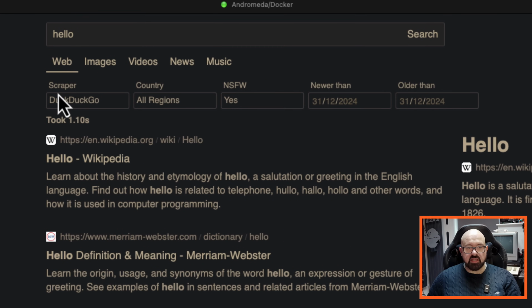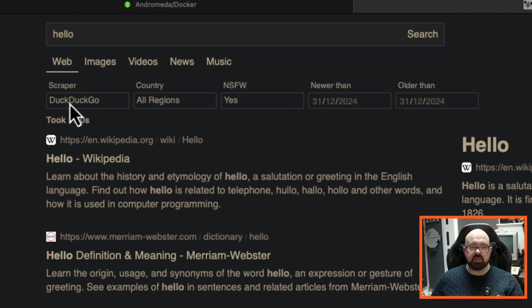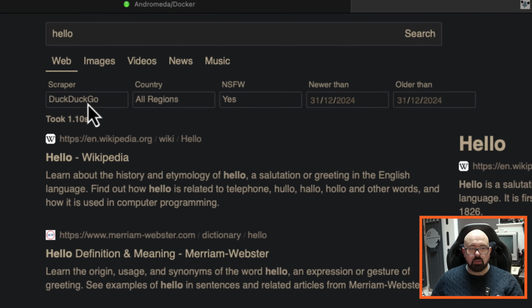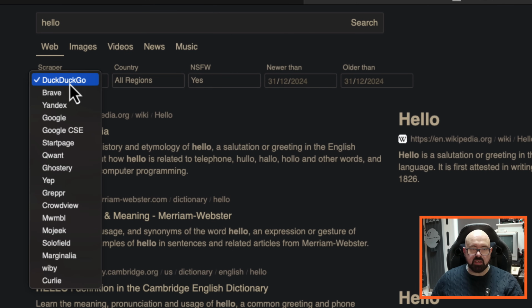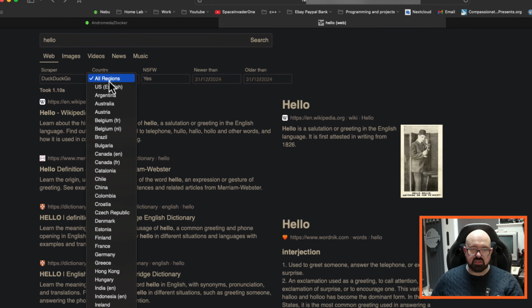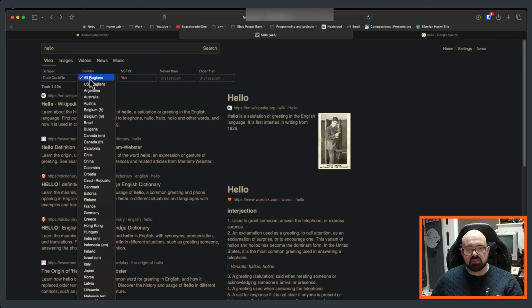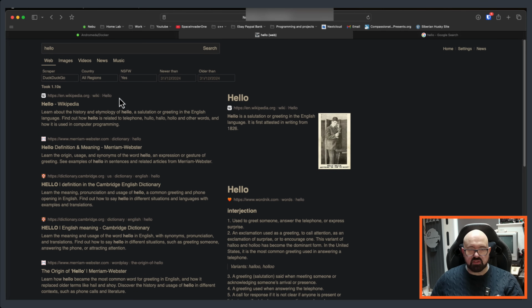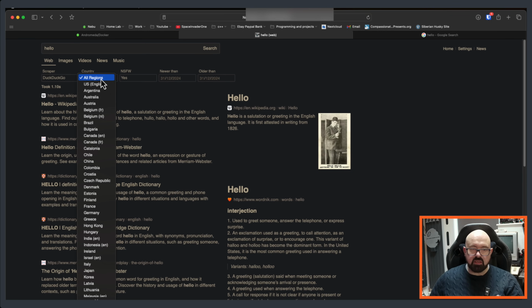Currently, here you can see that I'm using the scraper DuckDuckGo. Obviously, we can change this here. We can change the default not to be DuckDuckGo. Or for individual searches, we can just come here and change the scraper from all of these different search providers. At the moment, you can see DuckDuckGo here. Next to it, we've got this drop down for country and it says all regions. So basically DuckDuckGo is searching all regions for our search results here. Now I could put it here just to be, say, I don't know, maybe Colombia.